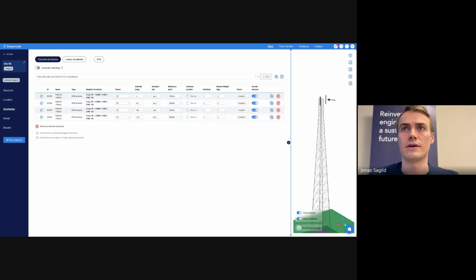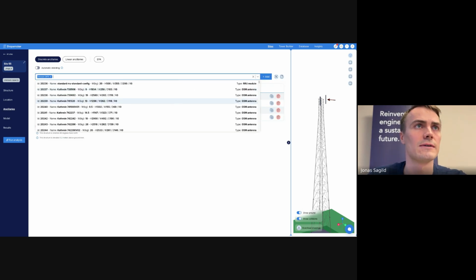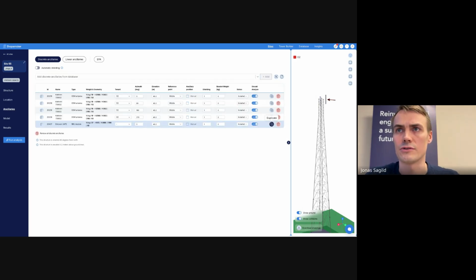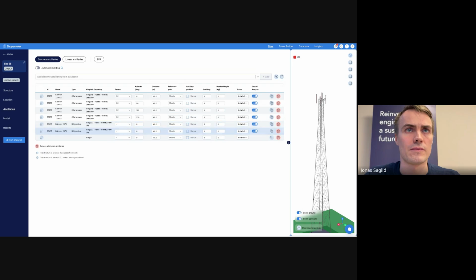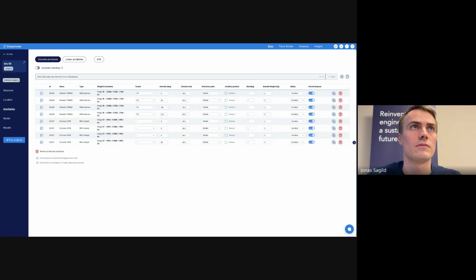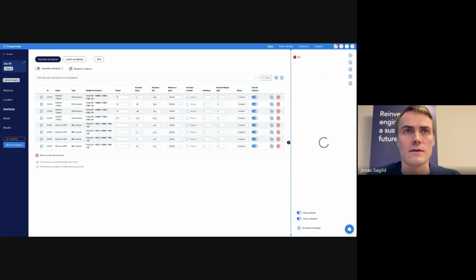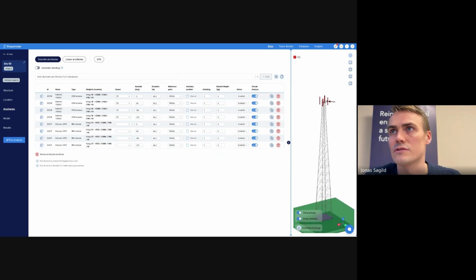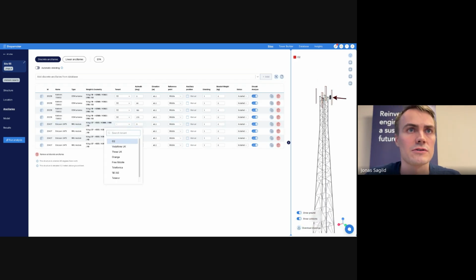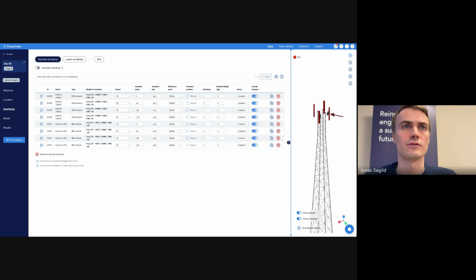I'll quickly also add a few RUs. And in this part of the demo, I'll just do it a bit fast, but bear with me. Okay, there we go. And we have 90, 180, and 270. Now we're starting to see that we have some panel antennas right there. I'll just select the correct tenant here as well. Perfect. Starting to look good.